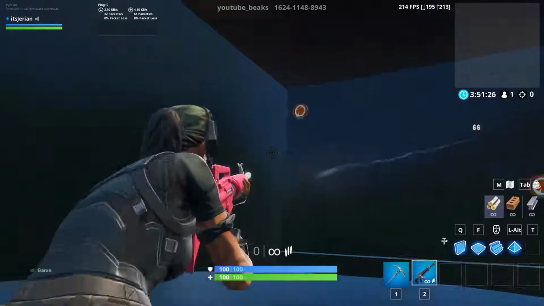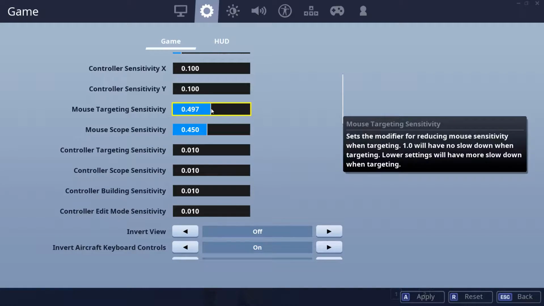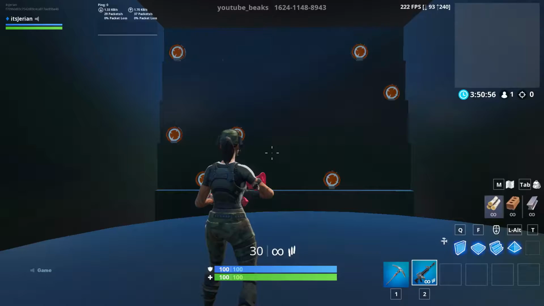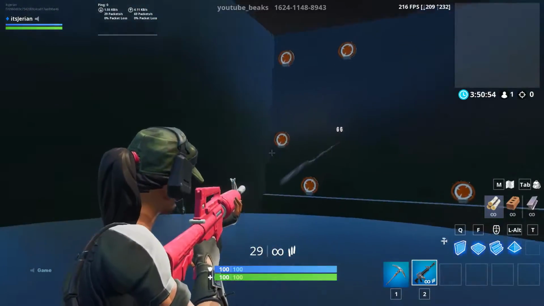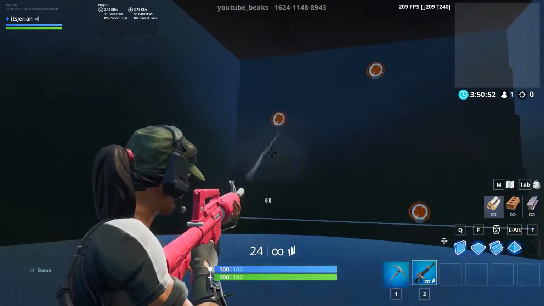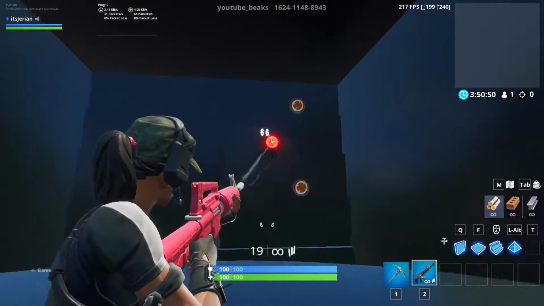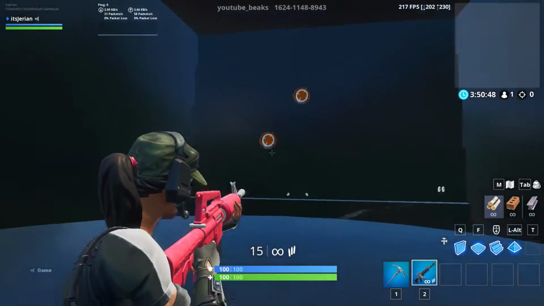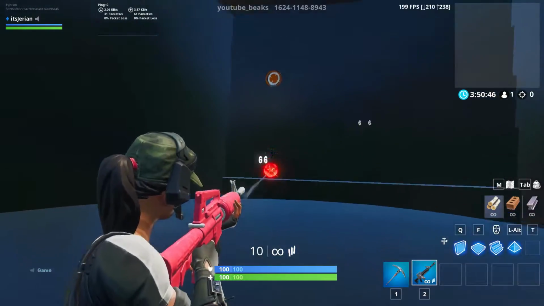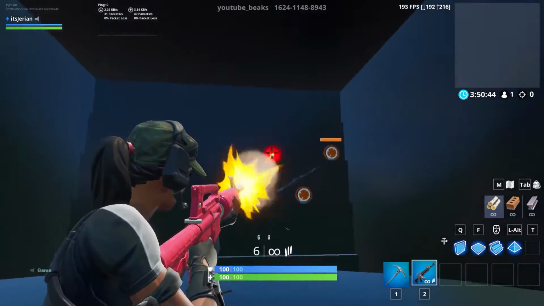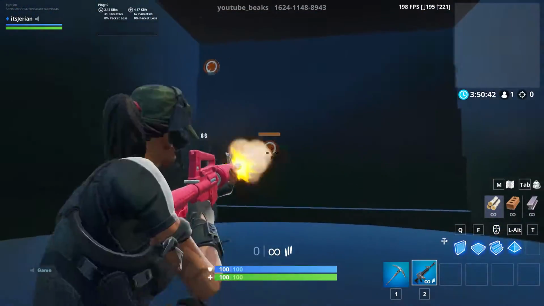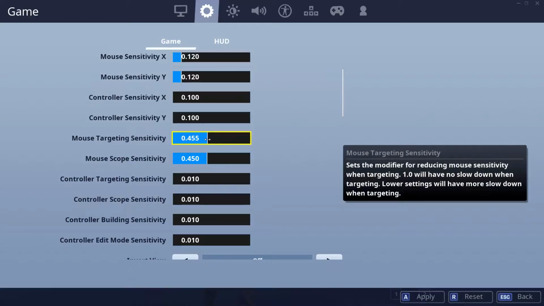The other value that I suggest starting at is 0.5, which means that your ADS will be half the speed of your hipfire. To me, I like a slower ADS speed than my hipfire speed because when you're ADSing, you're usually doing it when someone's far away, and it's much easier to aim in on someone who's far away when you have a slower sense than with a faster sense. Obviously, this is all up to you guys, but just try either 0.5 or 1.0 and then work your way down.